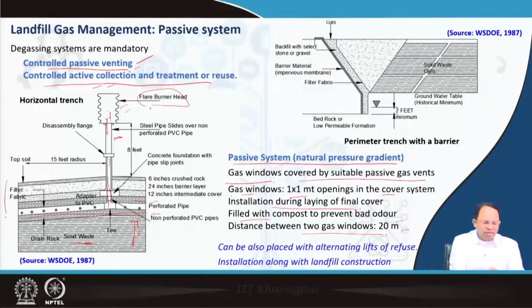So the design is more or less given, and again, these are technical designs. Some variations of it will be there everywhere. But this kind of gas collection layer can also be placed with alternating lifts of refuse, and that means the installation not only happens at the end when the final cover is done, but also in the intermediate stages as well. So that means after 2 layers of refuse are done, we can place this gas collection layer, and then we can move on and put other layers as well. So that can also happen, and in that layer we can also have this horizontal perforated pipe, which is again connected with these gas flares, right?